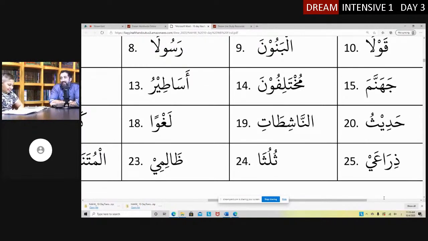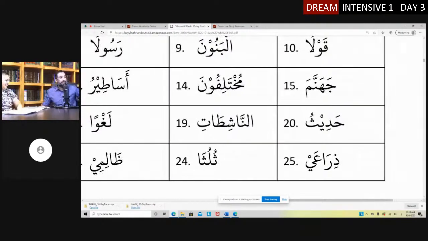Number 20. Hadithu. Hadith. This is sound. It's light. You good with that? Yeah. You sure? Make it heavy. If you're so good at it, why don't you make it heavy? Hadithun. Oh, hadithun. Yeah, I'm sorry. Okay.